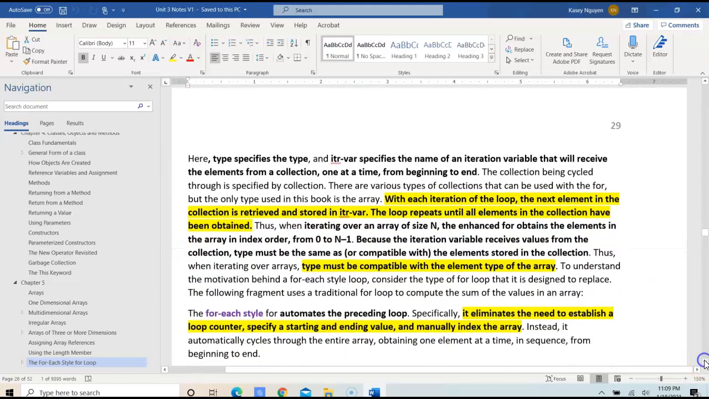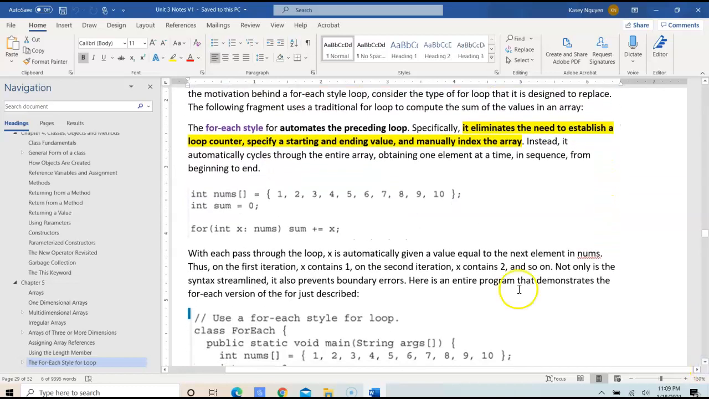So in the example that's shown, with each iteration of the loop, the next element in the collection is retrieved and stored into the iterator variable, and the loop repeats until all the elements of the collection have been obtained. So for each style, we have a for, a variable, and a collection. And the collection is coming from int nums, which is an array. It's going to take each value and store it into int x as it iterates through. First it's going to take 1, put it in here, and then next it's going to take 2, put it in there, and it would add it.